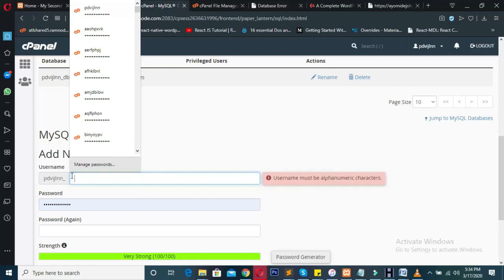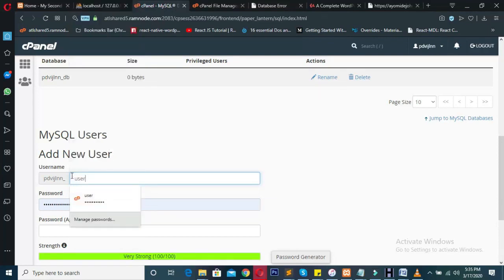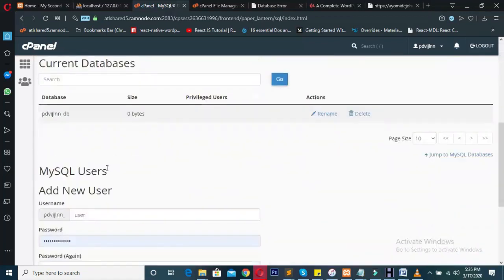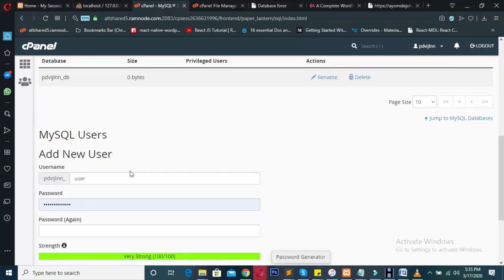Okay, let's erase that. Now let me just use user. Remember, you can use anything for this database name or username. You can use basically anything, but just use something you are sure you can remember. For me, I just use DB and user for learning purposes. You can keep using DB and user until you get very familiar with creating databases and database users, and then you can be very flexible with whatever you are using to create your database and the user.